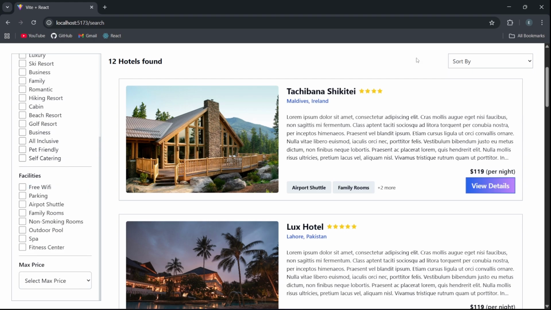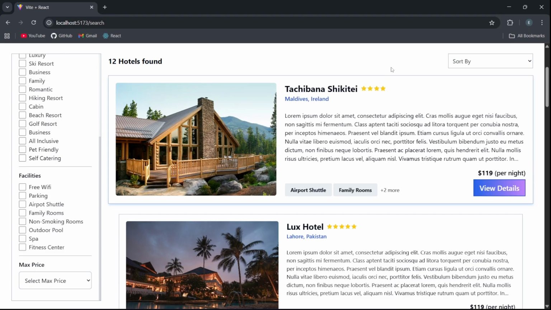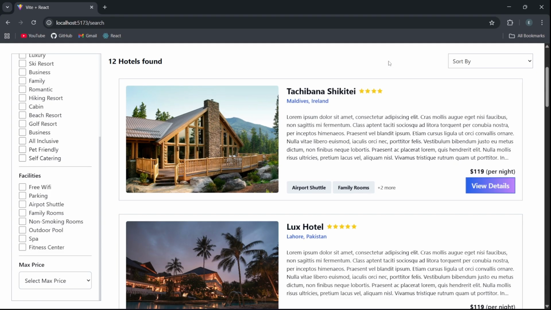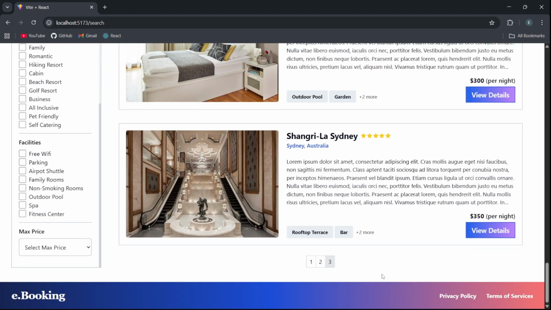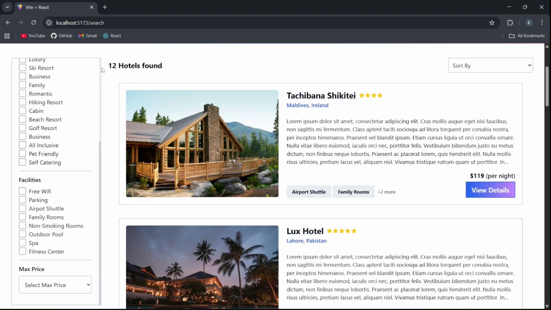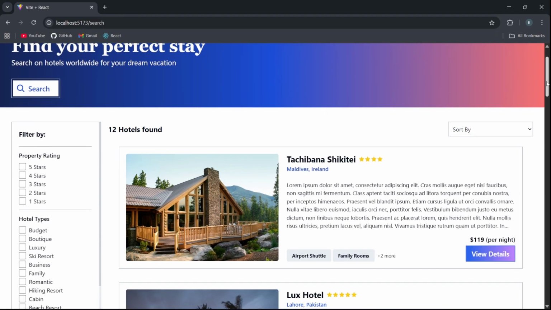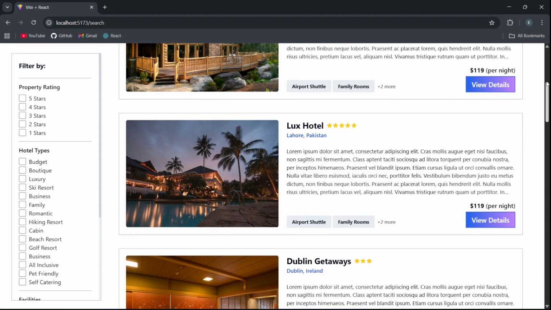Each hotel card will show an image, star rating, description, facilities, price per night and a view details button with hover effects for a polished feel. We'll also add pagination showing 5 hotels per page plus a heading with the total matches. And of course, we'll wrap up by pushing our code to GitHub.